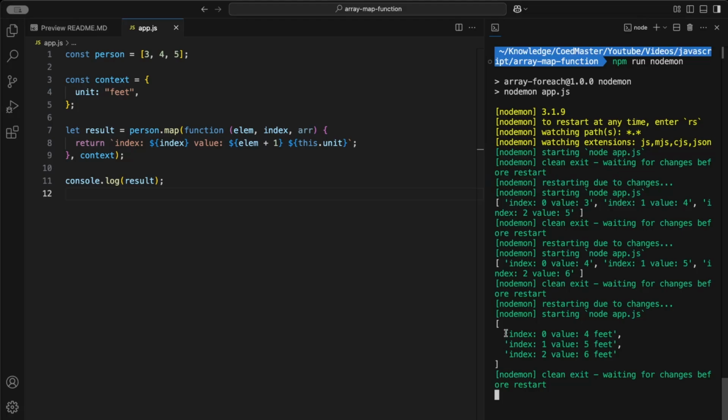In the first string we are getting index 0, value of 4 feet, then we are getting 5 feet, and then we are getting 6 feet. Looks good, cool. So this is how we can use the map function to map over the elements of an array, then process the elements and get the new array back as a result.